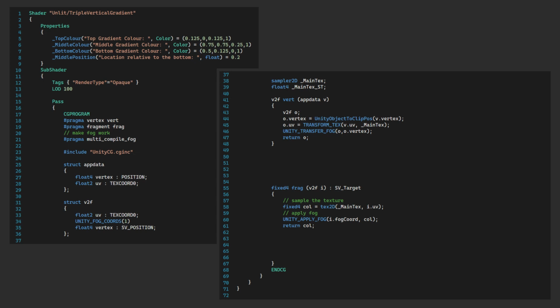In our pass, we can get rid of the multi-compile fog line. We'll make no changes to either our app data or v2f structs, apart from to remove the fog coords. In the vertex shader, we don't need the texture or fog stuff, so we delete the 2 variables and the relevant code. We do, however, need to set the output UV component, as that's how we'll create our gradient. So we'll just pass that straight through, as we're going to do everything in the fragment shader.